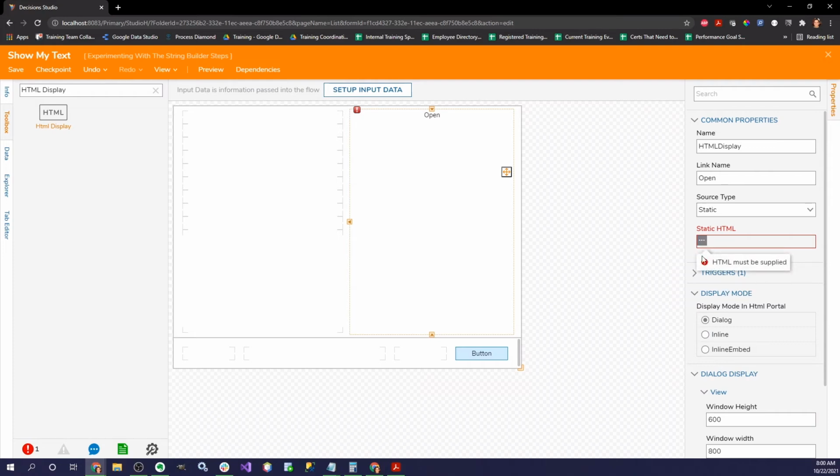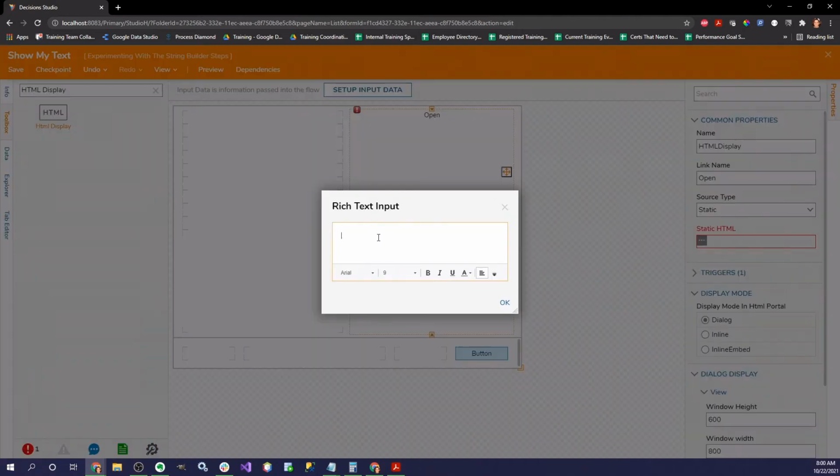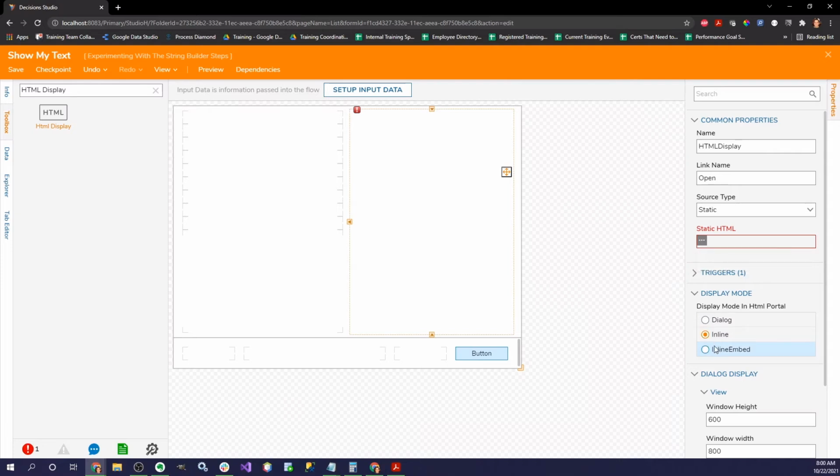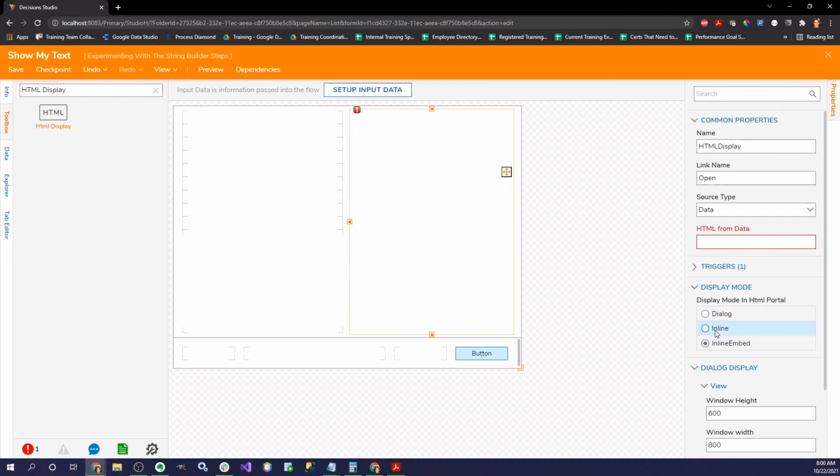Or I say inline, or I think it's inline embedded, and then I say, oh, I have to say from data, I had the wrong thing. So if I say inline, then it's going to inline run this HTML text. As soon as I pass the HTML into this form control, it will display it in this form control. So let's craft some HTML and pass it into this step right here.